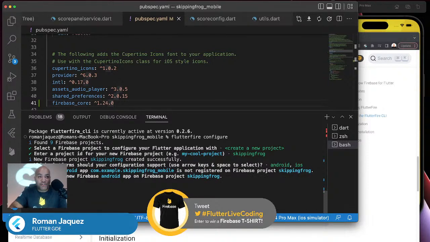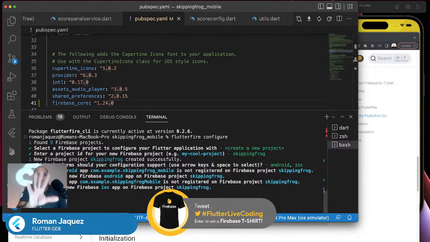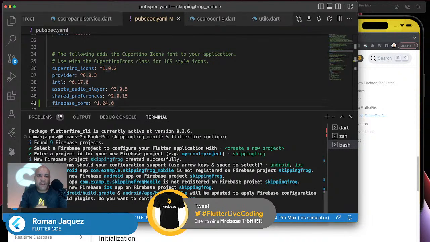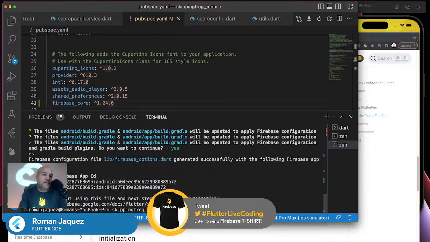Now what it's going to do is register the application in Firebase. It's creating a brand new project, calling it Skipping Frog. We should be able to take a look at it later. But let's make sure that we finalize at least the setting up here of the application. It installs all the dependencies and whatnot. See, it already adds all the plugins. So let's just hit continue, yes, and there it is.